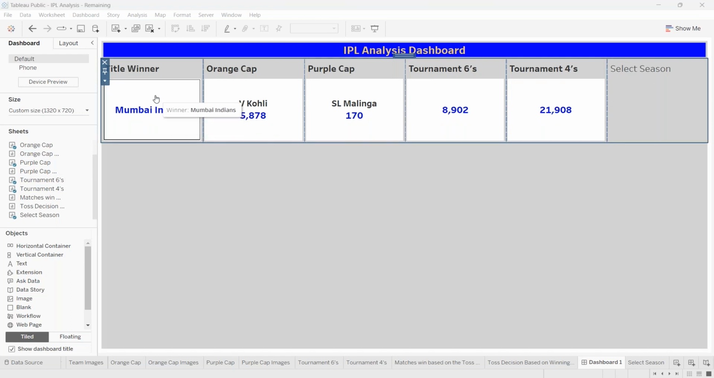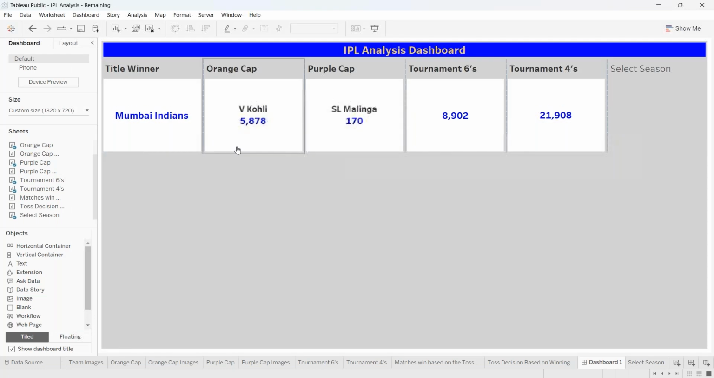Now after this, let me just update a few things over here. Let me select this, and I'll go over here. I'll have to update this particular thing. I need this above, so I can add the image of the Mumbai Indians logo over here, right?